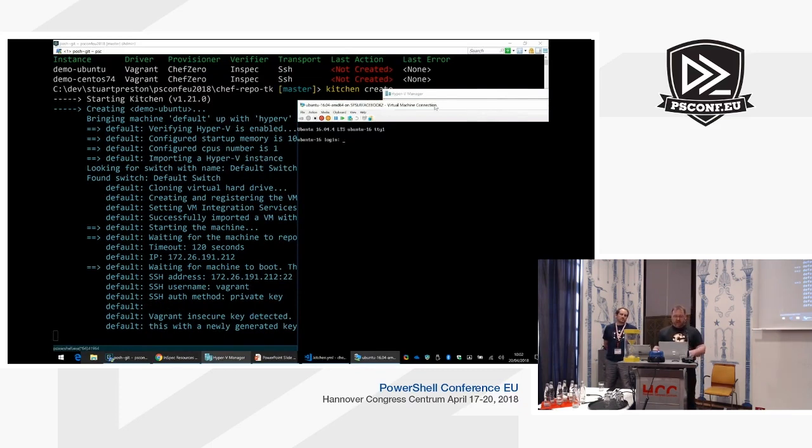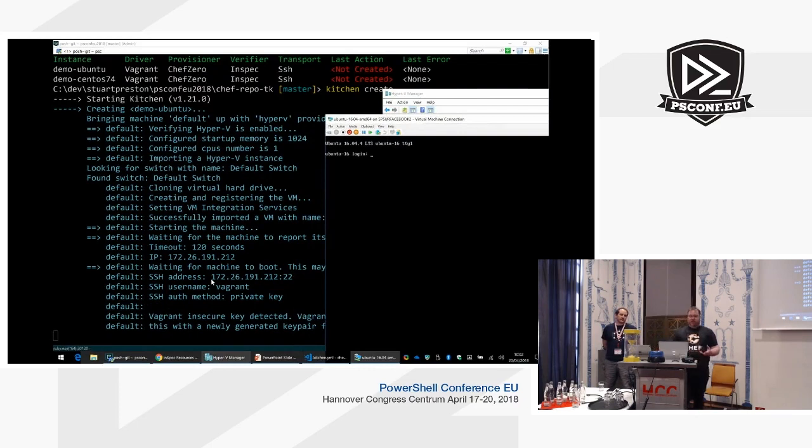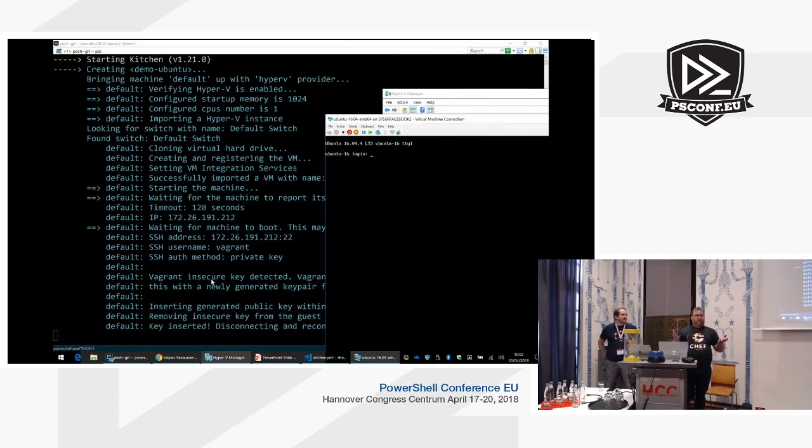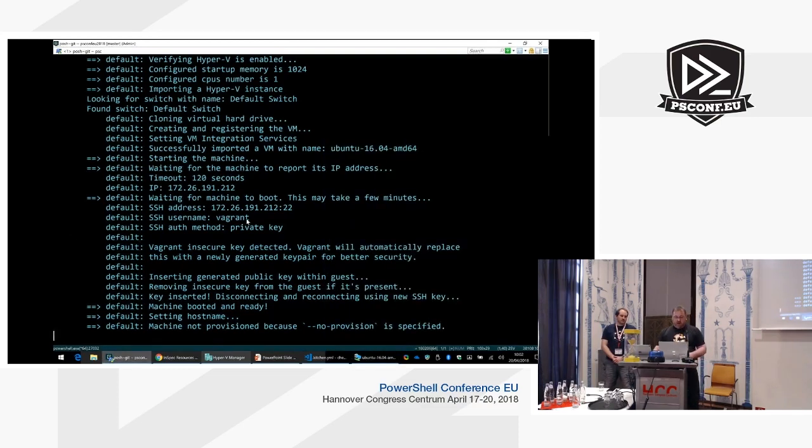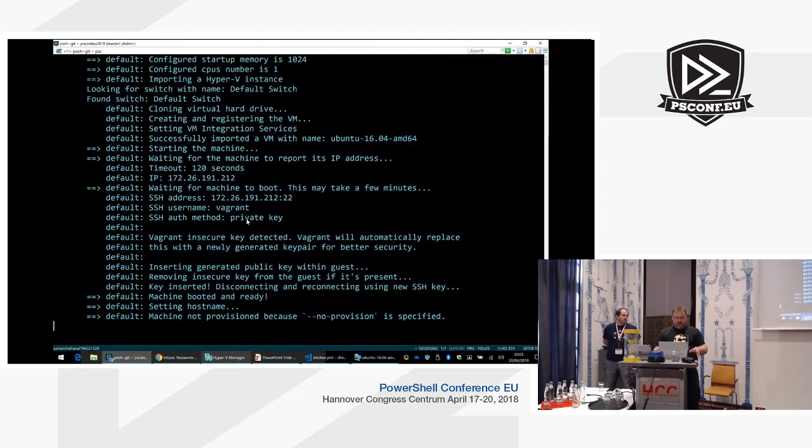In this case, I left it as the defaults. So the boxes from the Vagrant site are pulled down to your machine if you don't have them. I have them cached on this machine. If you didn't have them cached, it would have downloaded the box file from the Vagrant site automatically. It goes in and replaces the private key with one that's generated. So in the blue, that should have done the Ubuntu.